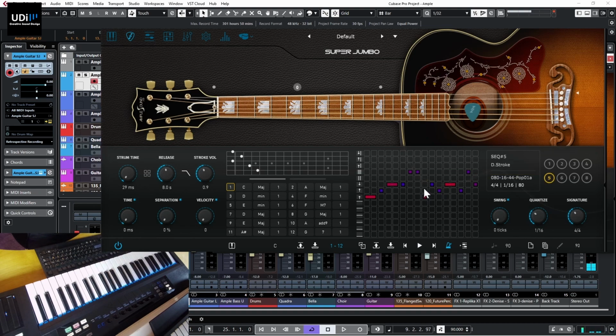So that's the Strummer, and there's other controls here that I'm not going into because I just want to give you the overview so you understand the power of this virtual instrument. So we have the strum time. That will be how fast we are strumming. So I'm going to try and demonstrate that. You get the idea. And then we have the release, how fast we are releasing.